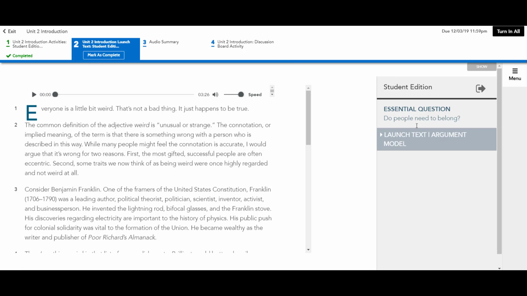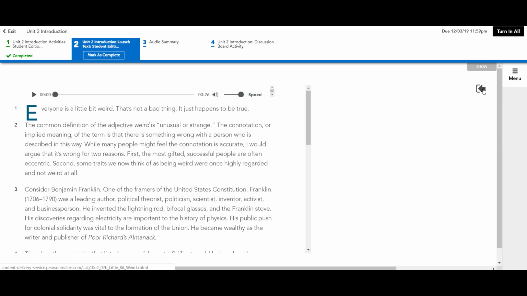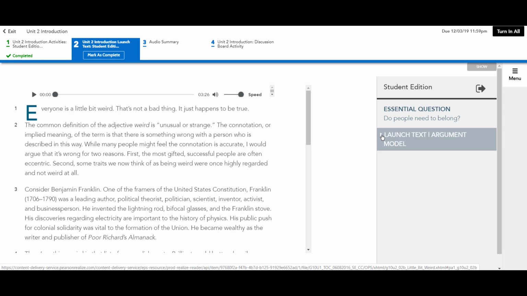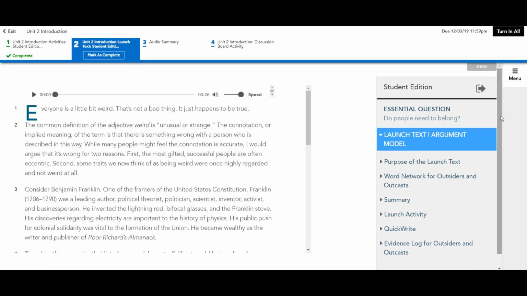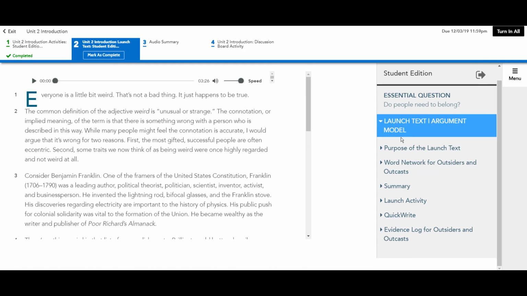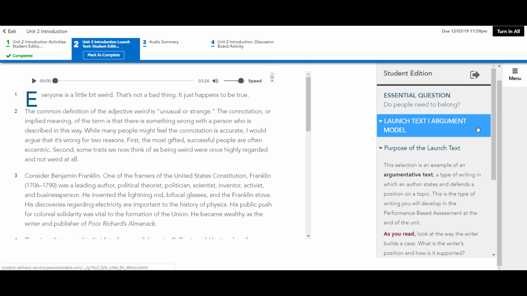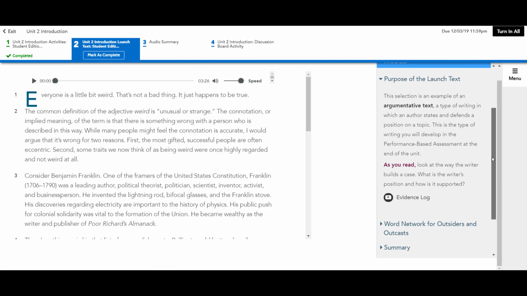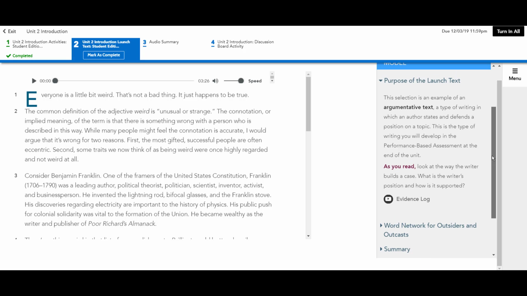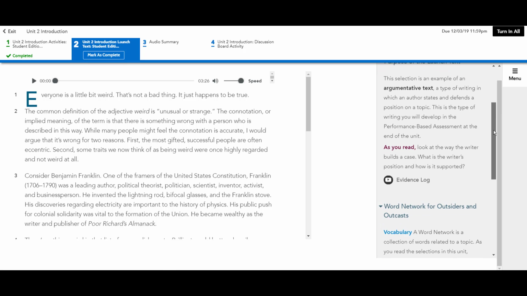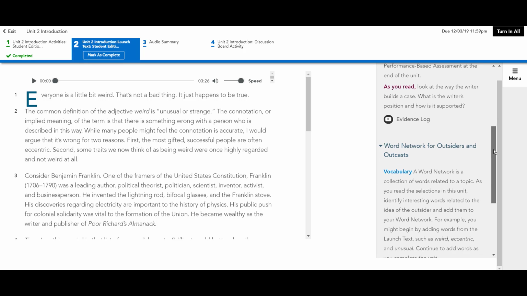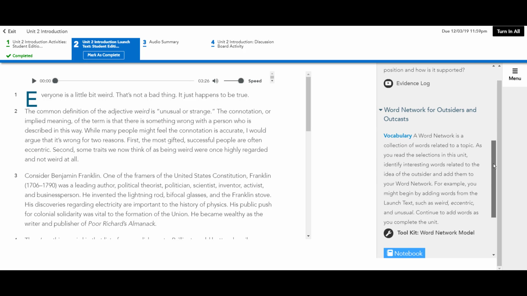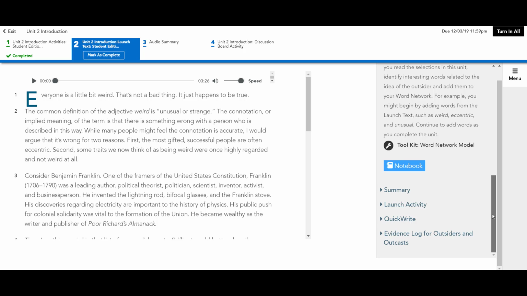But don't forget to check over here. Remember this little menu and check all of the sections underneath. This will move you along through all of the assignments that you need to do for this part of your assignment. And it explains each one.